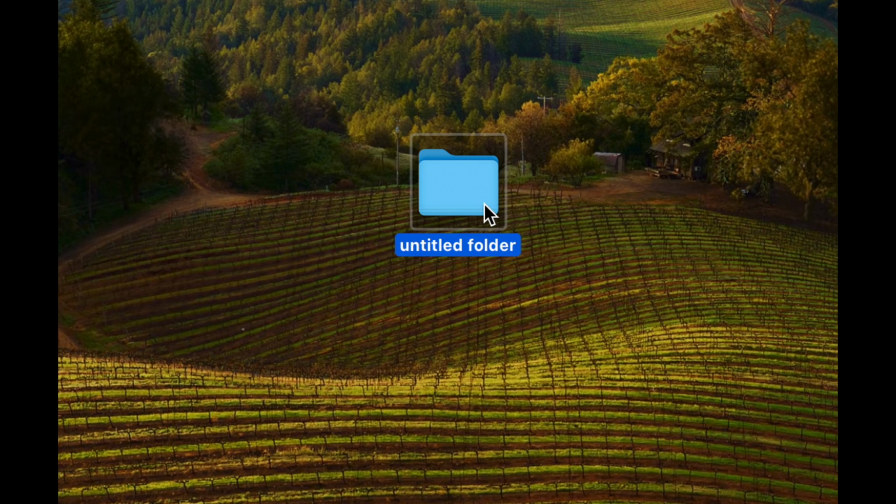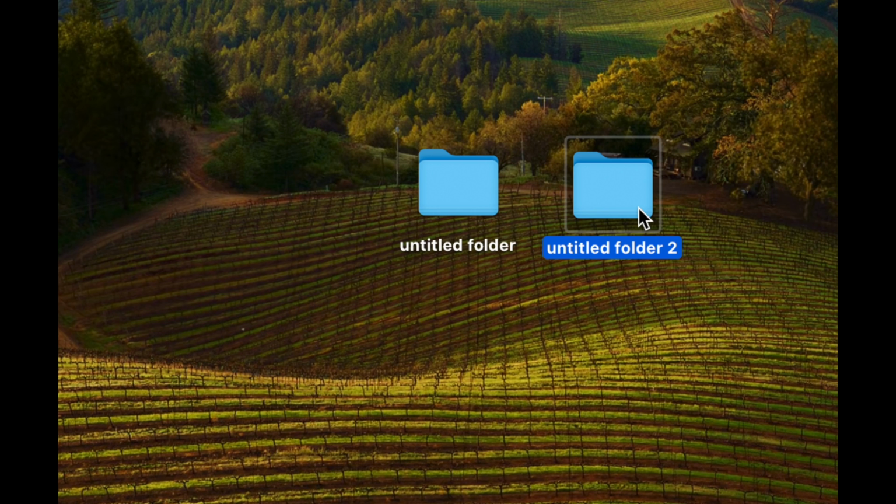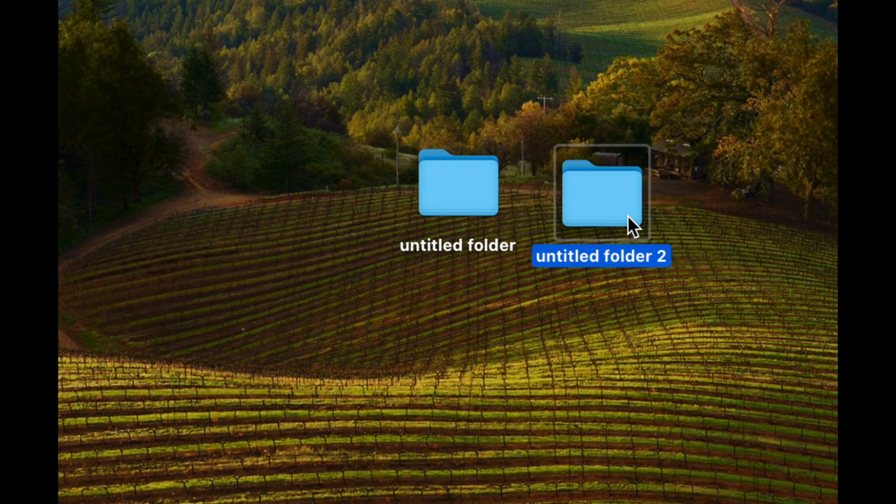I can hold on to my options key on my keyboard. So that's on the bottom left hand side. Hold on to it. Then I can just drag this and I can copy over that folder. That's how you guys can create another folder. You just copy it over. That's just the way. Command C, Command V would also copy and paste.